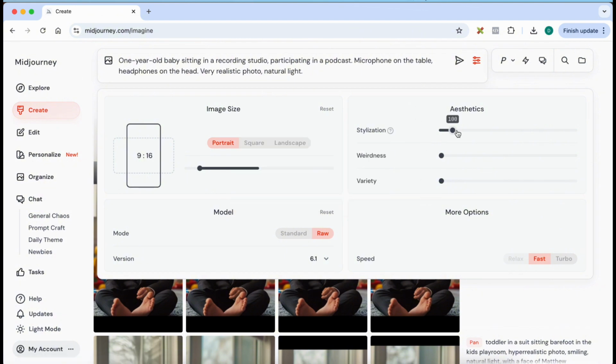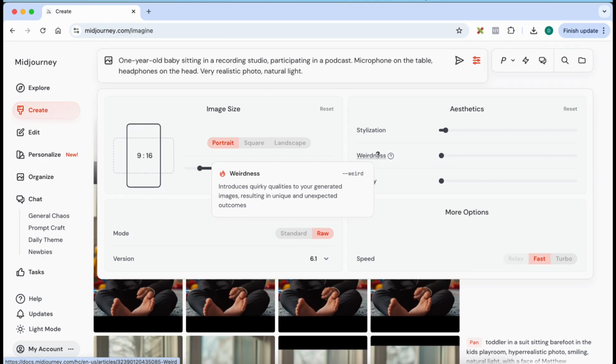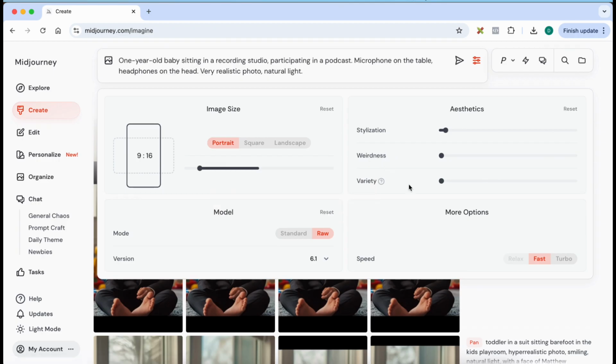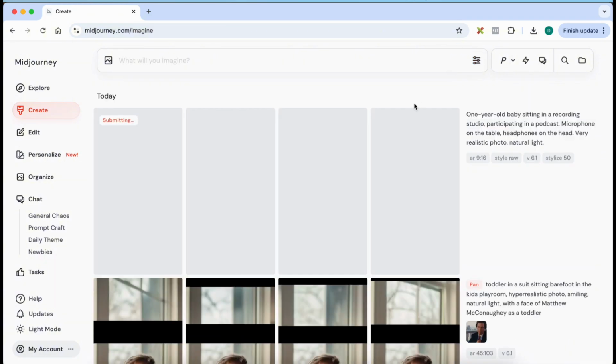Since we're aiming for a talking baby that looks real, despite being, well, a talking baby, I recommend keeping these values low. As for generation speed, unless you're on a premium plan, you'll be using fast mode. Alright, let's see what results we get from our prompt. We hit submit, wait a moment, and Midjourney gives us 4 options.